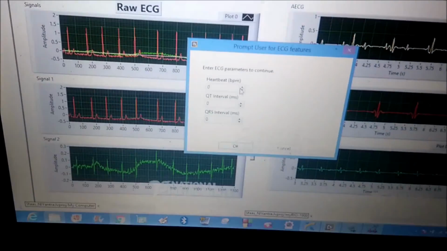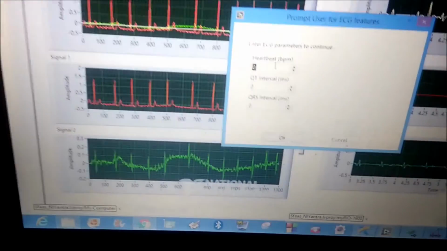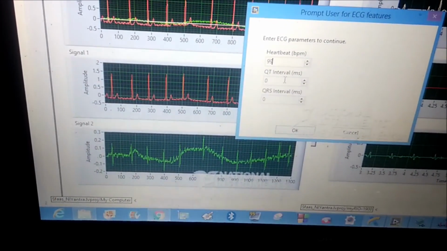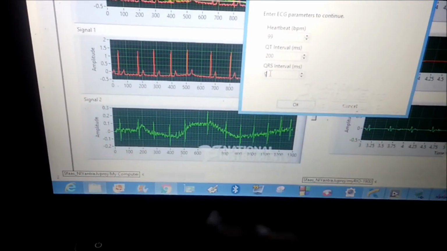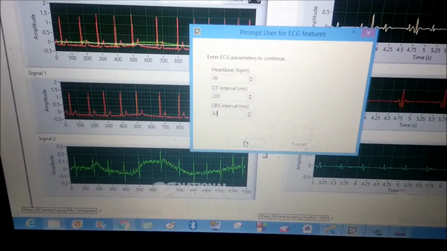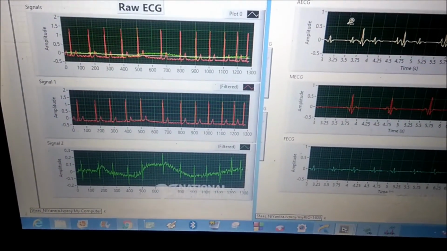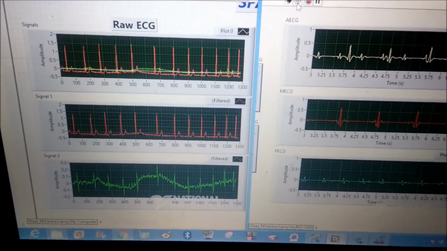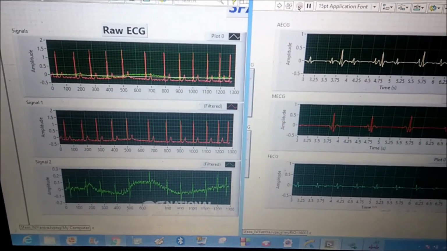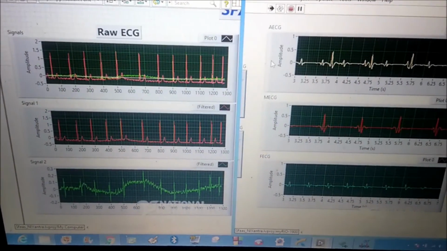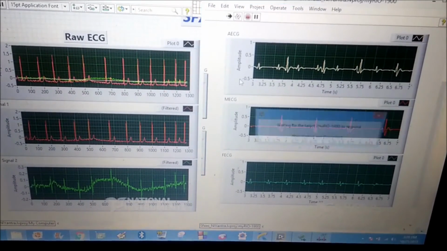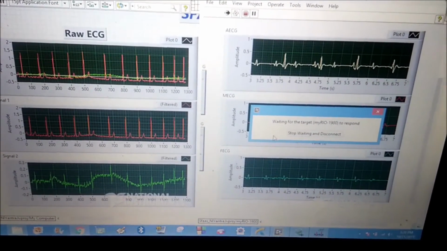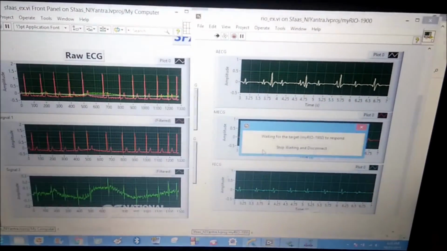Now we need to feed these values into this user input. Let's say we give 99 for the heartbeat, 200 for the QT, and 92 for the QRS. We press OK. The values will be executed in that logic block, and we need to stop this VI and restart it so that the shared variables get updated, and subsequently the SMS and the email will be sent to the respective targets.